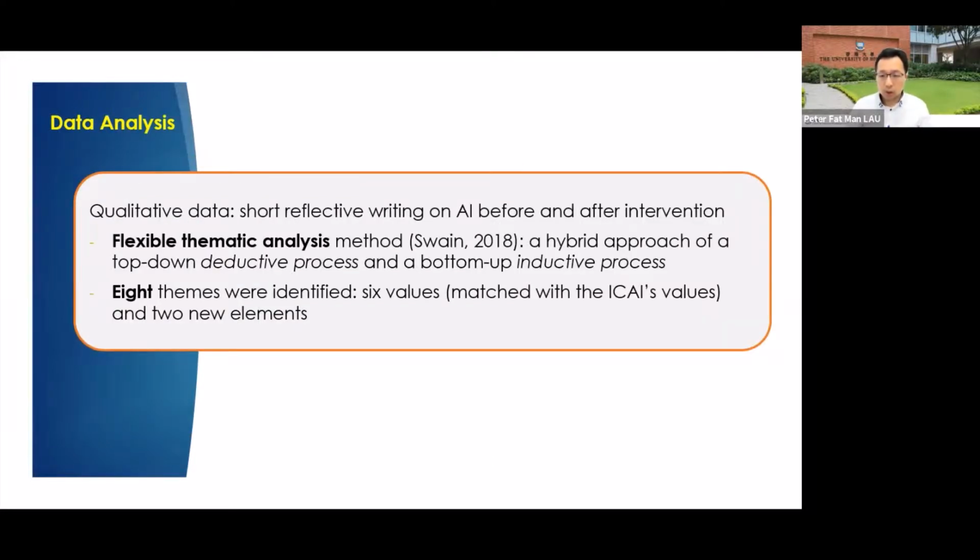The participants were required to submit a short reflective writing on their understanding of academic integrity before and after the intervention. I did a flexible thematic analysis, which is a hybrid approach of deductive and inductive processes. Finally, I identified 8 themes: 6 values, which match the ICAI values, and 2 new elements.